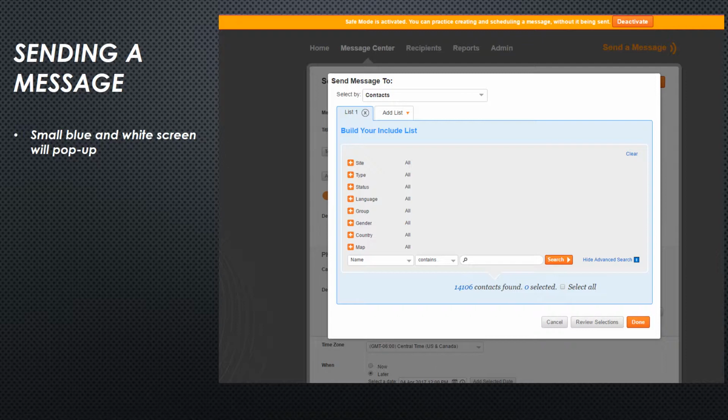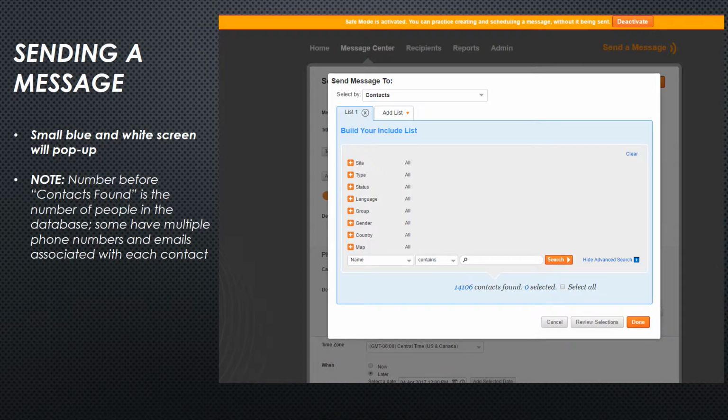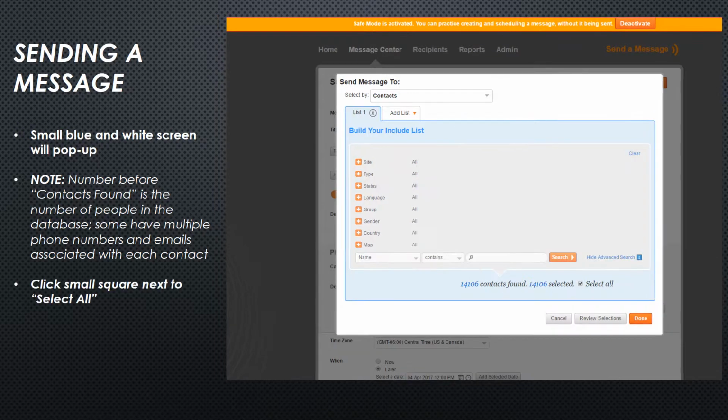A small blue and white screen will pop up, and you want to note the number before contacts found. So here it is, contacts found is right here. It is the number of people in the database. Some have multiple phone numbers and emails associated with each contact. So each individual phone number, email, any of that is associated right here. Right now we can see that there are 14,106 contacts found in our database for Navarro College and Blackboard Connect. See that big arrow right there points directly down to that 14,106.